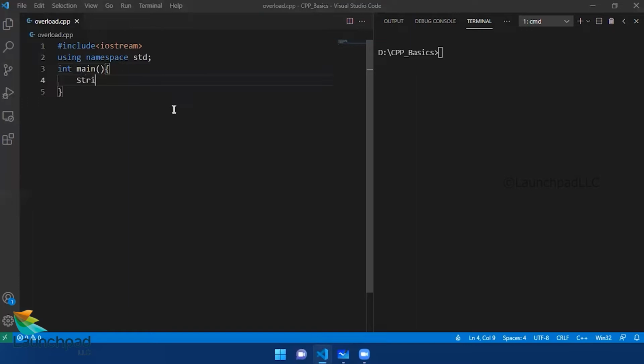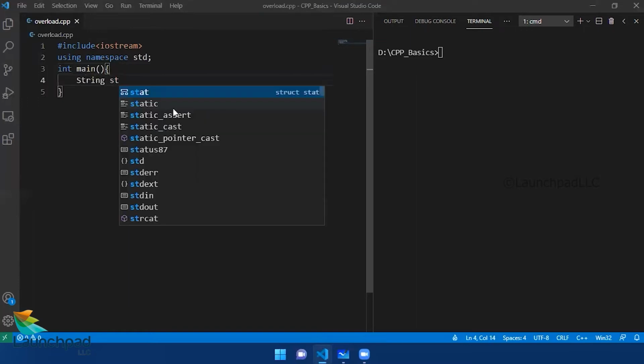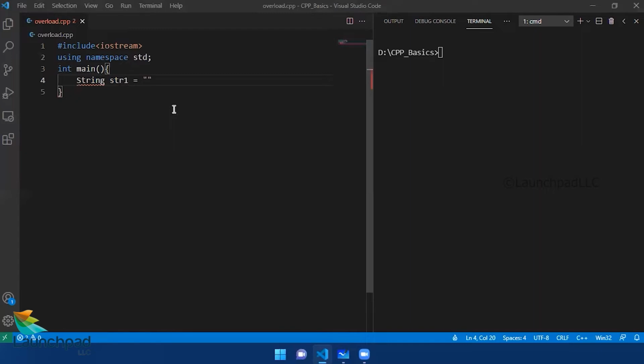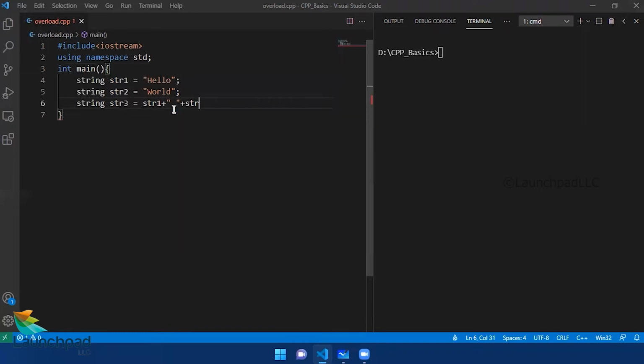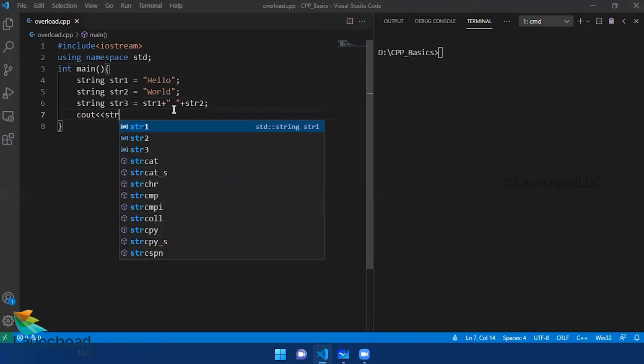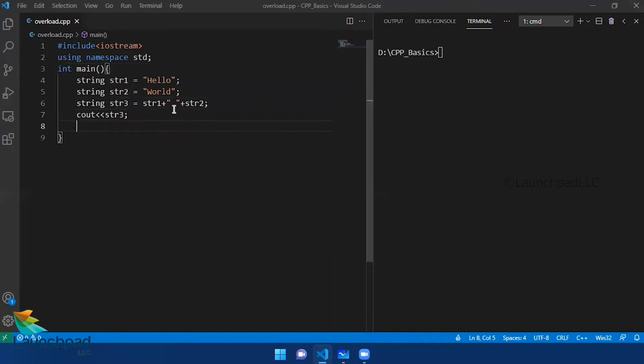In the main function, I'm creating two strings, str1, which is "hello", and my other string, str2, which is "world". If we wanted to combine these two strings into a new string, I call str3, which is basically str1 plus a space in between, followed by str2. And when I cout the string str3 and then do the return 0 statement, I'll clear the screen.